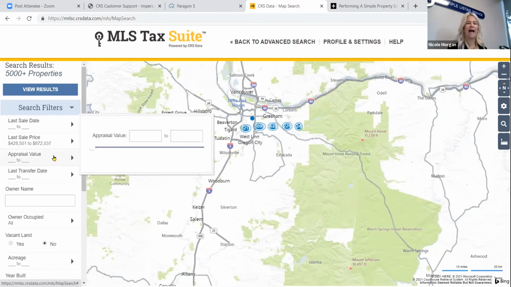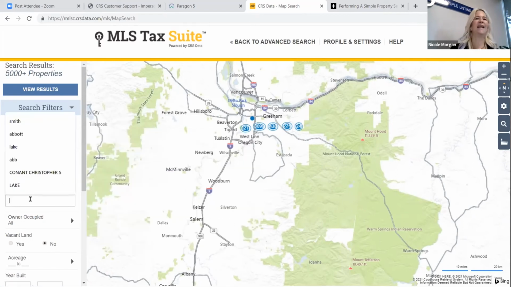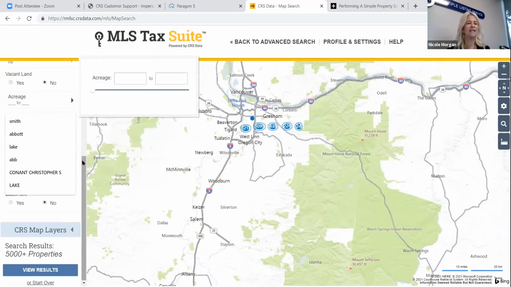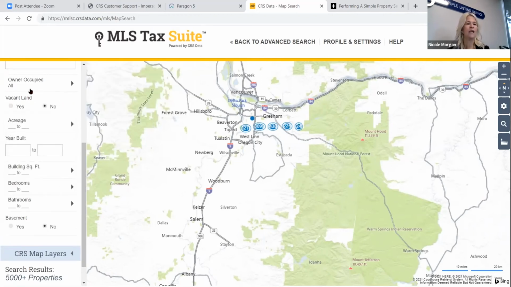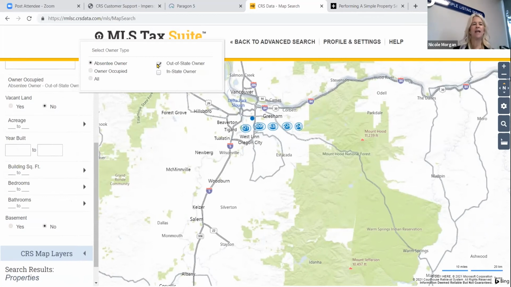Now, beyond that, I can add appraised value as well as last transfer date. Even owner names, if I wanted to be crazy, I could go ahead and say out of these 5,000 plus properties, I'm looking for anybody with an owner name of Smith, right? I'm not sure I would ever do that, but why not know that I could if I wanted to? Scrolling further down, I know that I could continue to refine my details. I could say, out of these 5,000 plus, I only want absentee owners that happen to be out of state. And you'll see how quickly my results are modified.